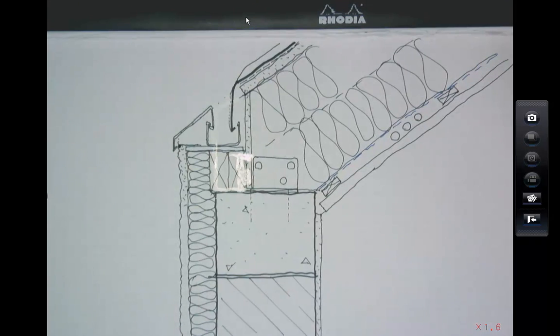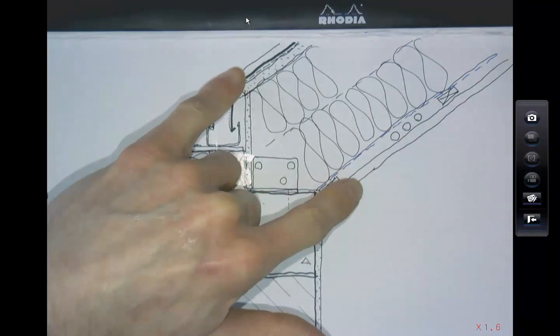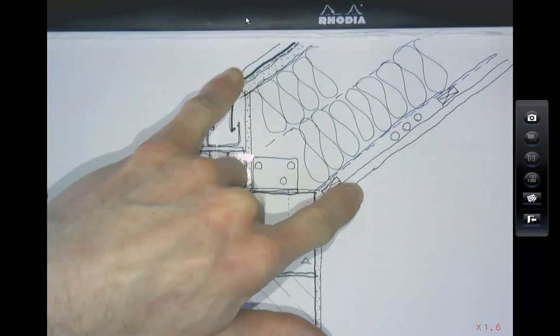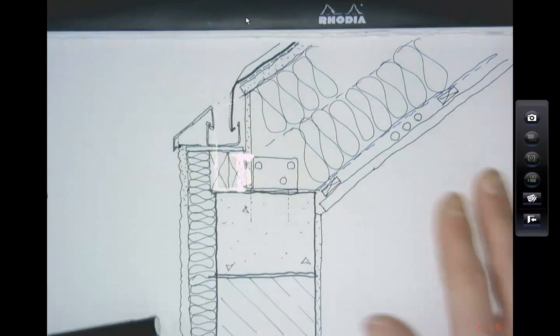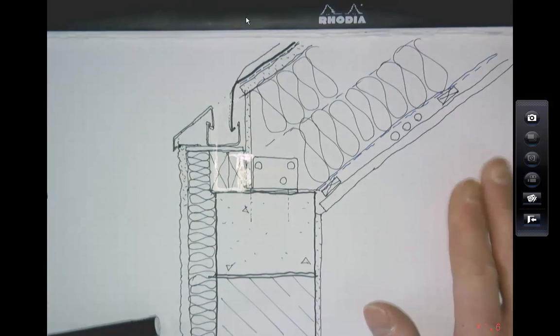Okay, so you see the kind of two differences there. One is the hidden gutter, and the other one is the warm roof idea. Now, the benefit of the warm roof is we are achieving a much thinner roof build-up. Given that we've got accommodation in the roof space here, that's potentially quite important.